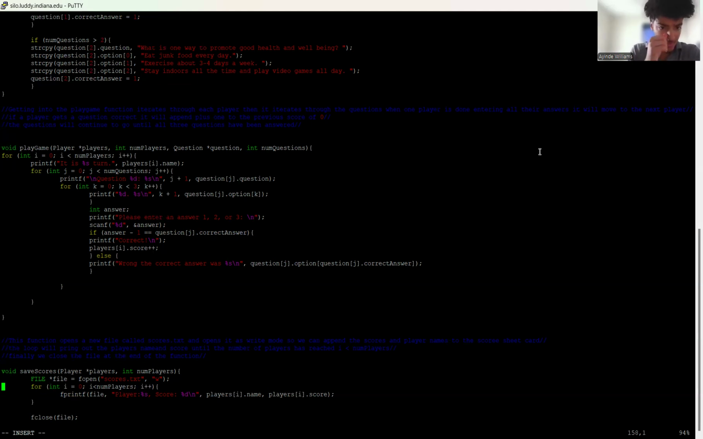Just seeing if I forgot anything here. Also good to know the J+1 is just to display to the user that it's not like question 0, 1, 2, it's question 1, 2, 3. Yeah, I think that's about it. The loop will stop after the number of questions have been answered.